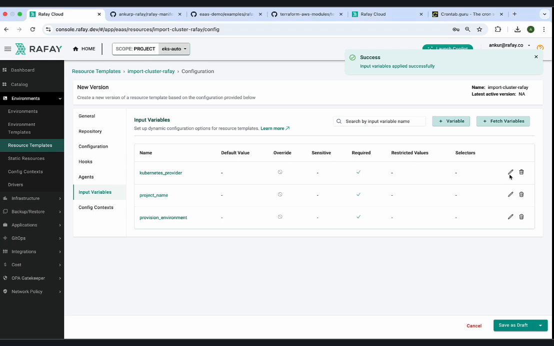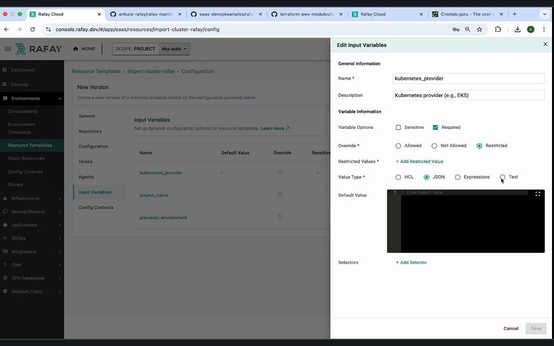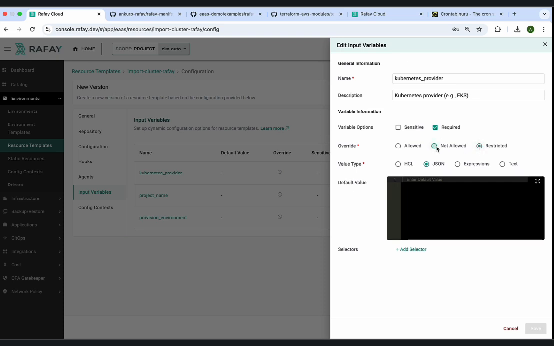And now we go into the Kubernetes provider, and then we're going to put in some constraints. We don't want the user to change that in this case. So we're going to select not allowed. And this is an EKS cluster, so there's no reason for the user to change that. So we're going to specify it and configure that as not allowed.